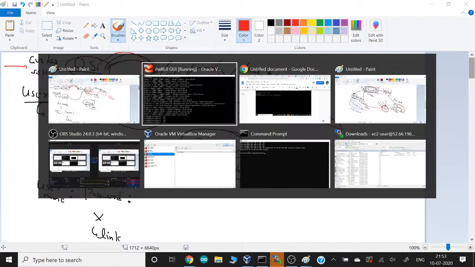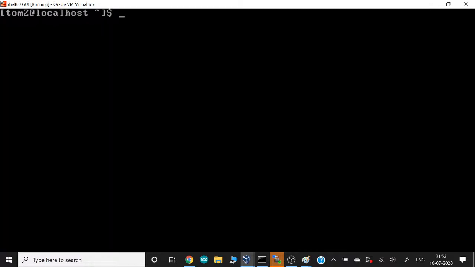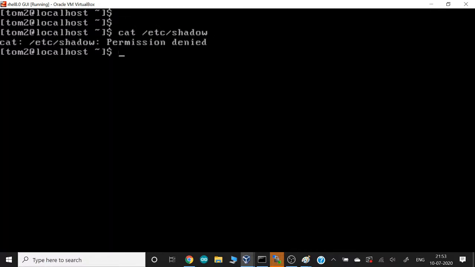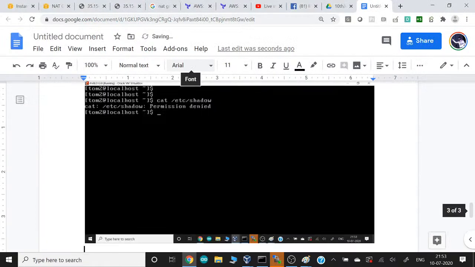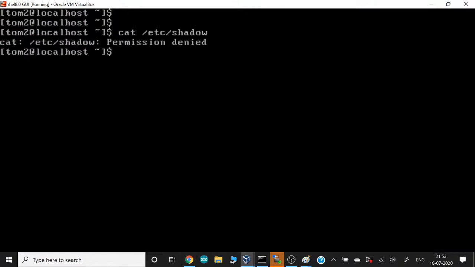But if you talk about the shadow file, the shadow file can't be read by anybody. The shadow file is so secure, nobody can read it, because it contains very sensitive data, it contains passwords. So nobody can read the shadow file.